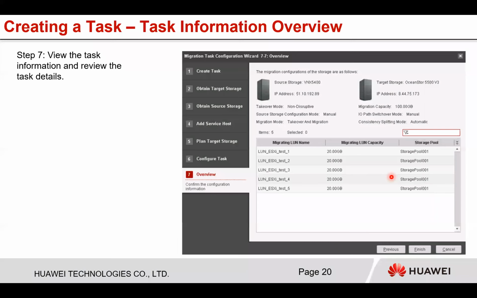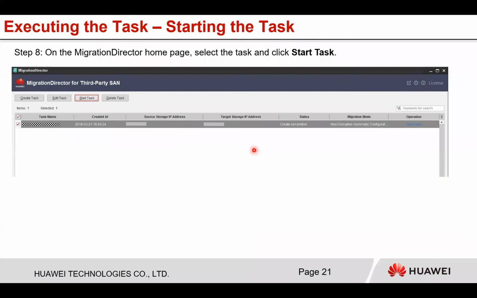No need to do manual creation of LUN, manual creation of peering, or manual monitoring of the replication job. No need to do any manual task. It's automatically done by the migration director. So once we are done with the task creation, we can simply click on finish.